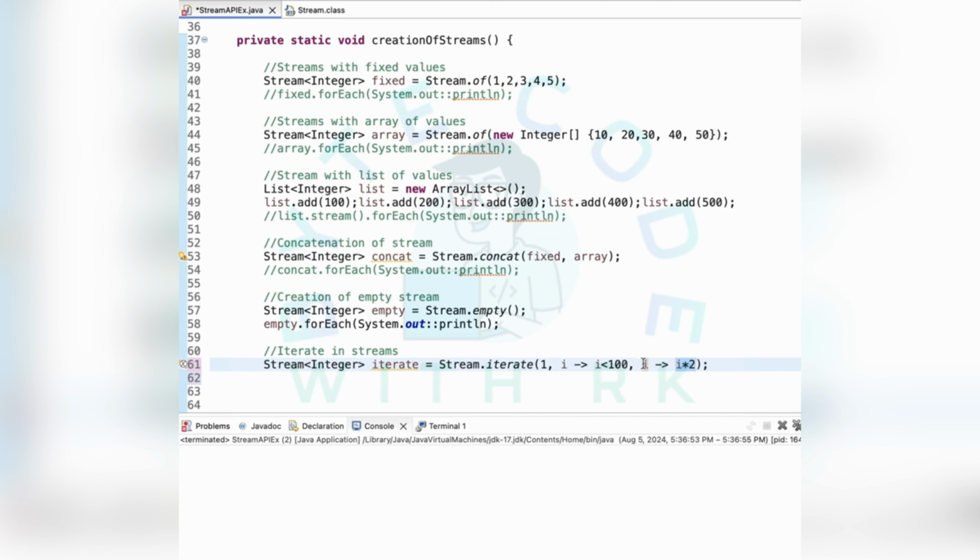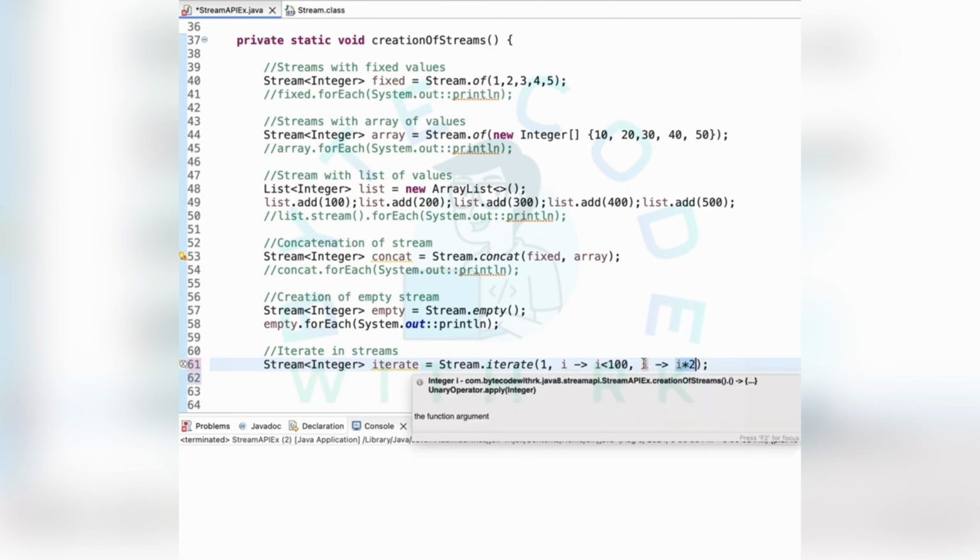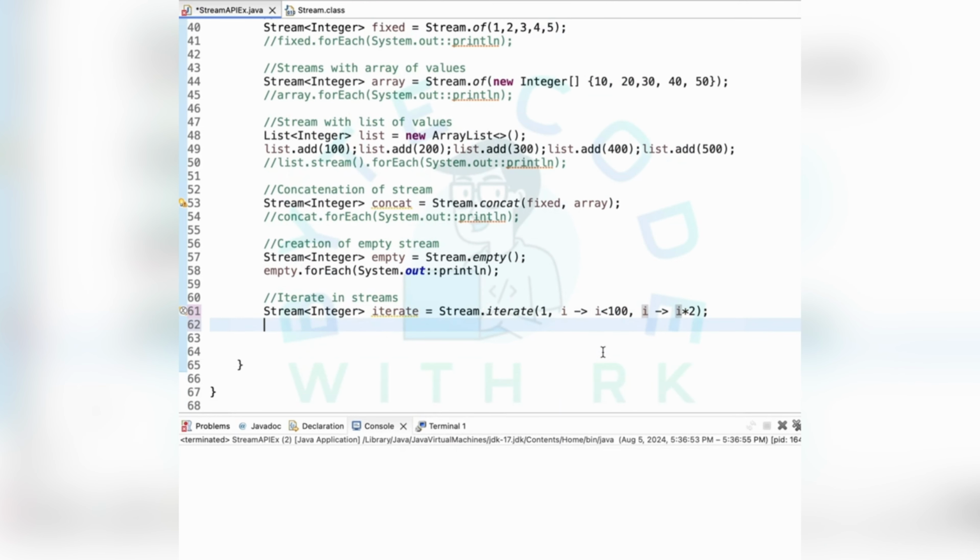You see here, I have taken I as the input. Unary means it takes a single value and returns a single value, but both are of the same type. If I take I as 10, then I into 2 means 20 is returned. Both 10 and 20 are integer type, right? Both are of the same type. So that's why a unary operator takes a single value and returns a single value, but both I and I into 2 should be of the same type. And this entire thing I have implemented in lambda style. This is the input value followed by the arrow mark and then the body of the lambda expression.